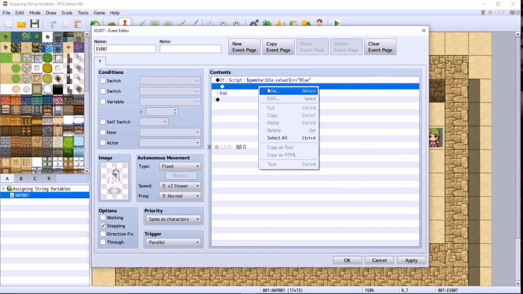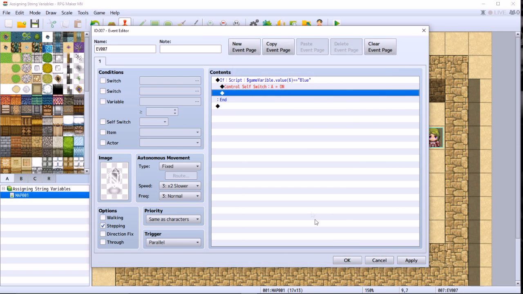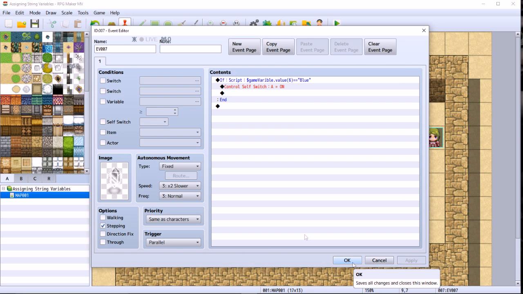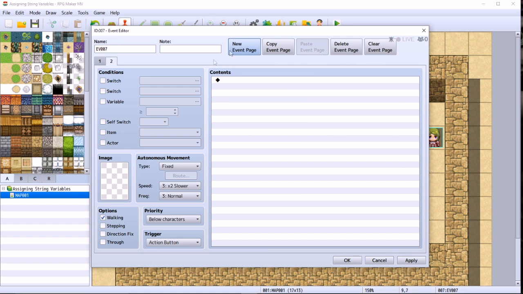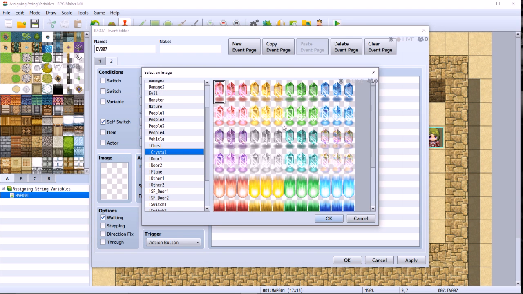And then here we're going to put a new one. So if it is blue, we're going to put new, and then we're going to control self switch and we're going to turn A on. Apply it. Okay, now we're going to put a new page. Click over here. Click on that new page. Make sure self switch A is on. It's checking for self switch A to be on. We're going to show the blue crystal, which I think is right here. And we'll throw this one in there. Well, I think it doesn't really matter because we're going to animate it.